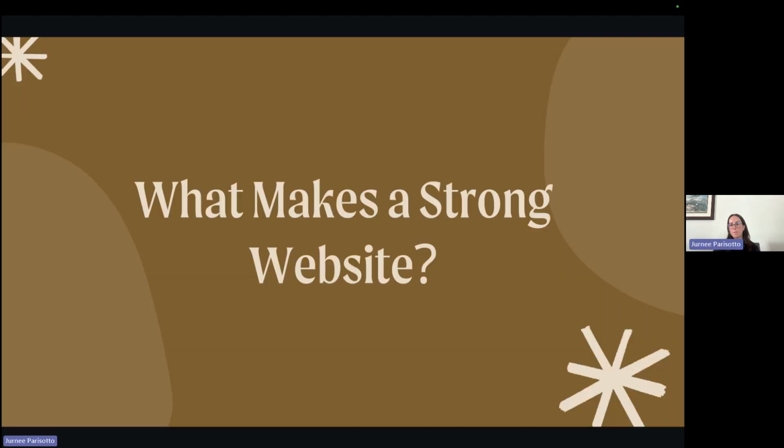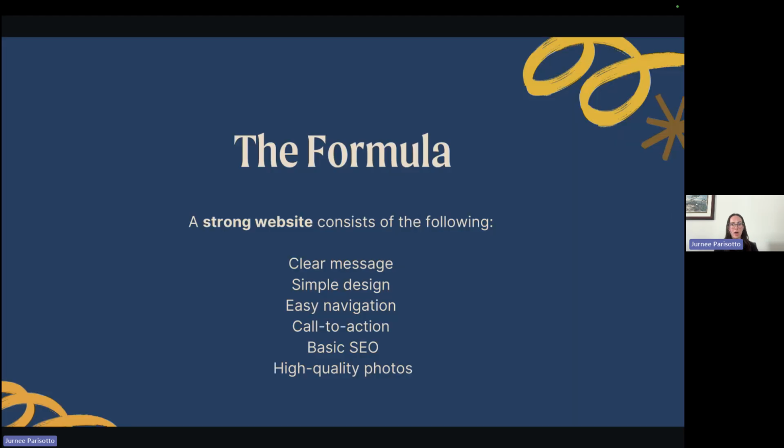All right, what makes a strong website? So we have our formula here. Your strong website is going to consist of a clear message, a simple design, easy navigation, a call to action, basic SEO, and high quality photos. Again, we want to keep the customer journey in mind. We want to make sure that we're thinking like our end clients because they are our target audience.